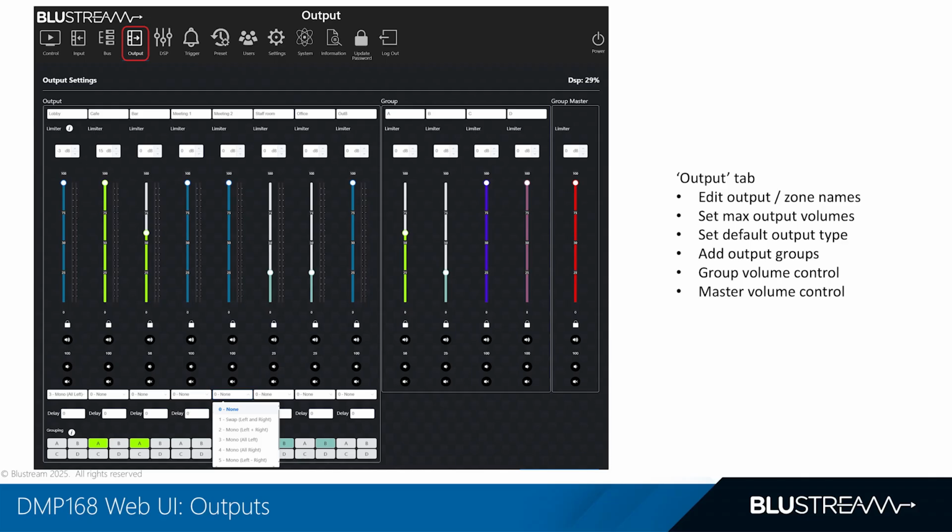In other words, you're not just routing sound, you're tailoring it for every area. So each output includes volume and mute control, high and low shelf filters plus high and low pass filters, a 4-band parametric EQ, delay settings, and of course a limiter control.